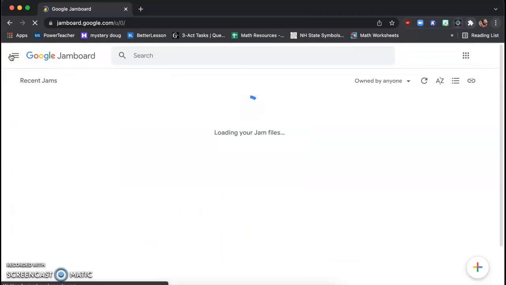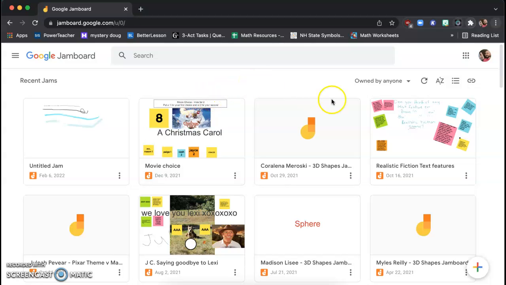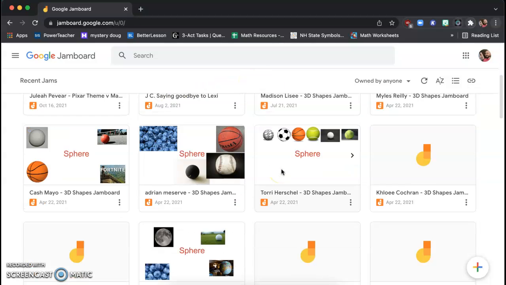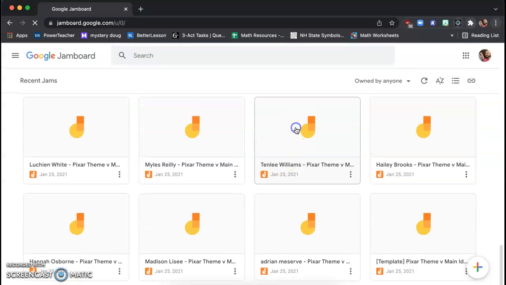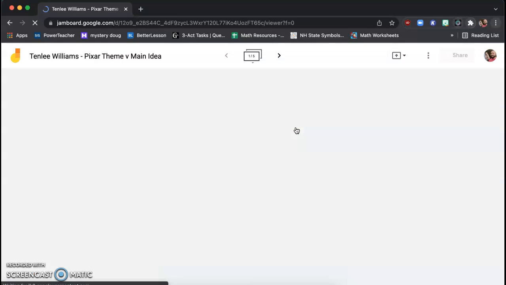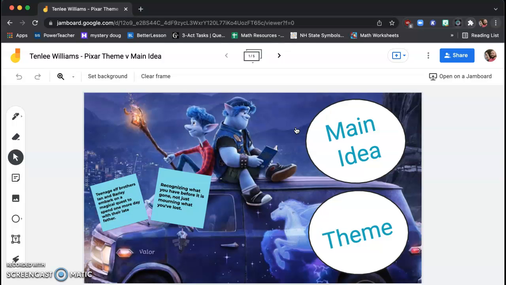Another one that I've done in the past was I had students. Where do I have it? I think it's a little bit further down. Last year we did theme versus main idea, and we used Pixar movies to figure that out. This was while we were doing remote learning last year.